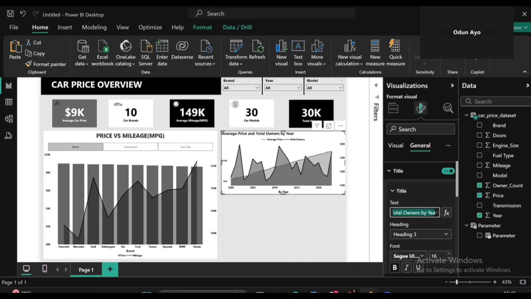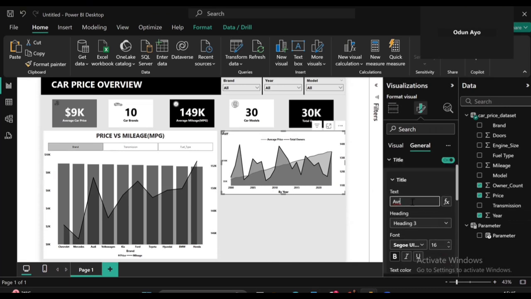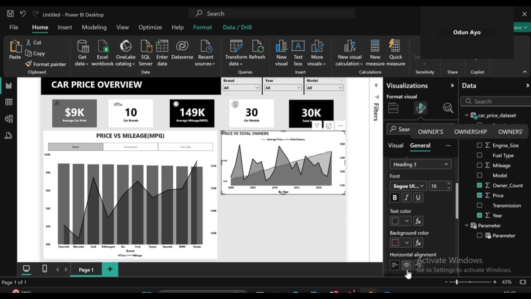So what we are meant to actually have here is average price versus total owners, or actually price versus total owners. So price versus owners, basically. So this should be in the middle, just like this. Now we're trying to recreate this.